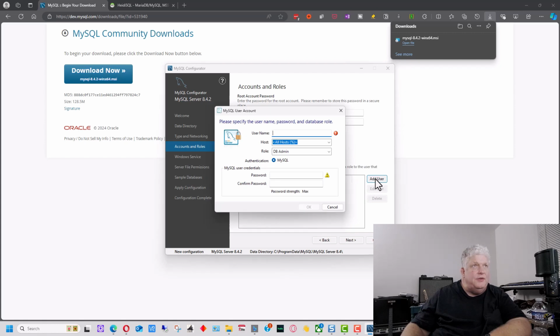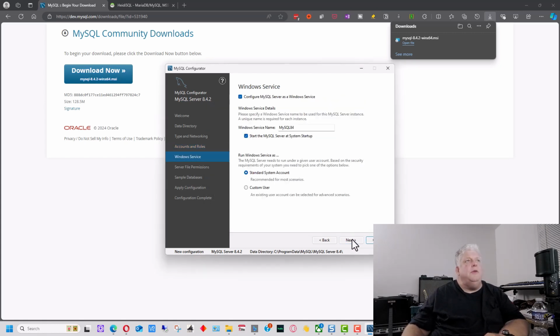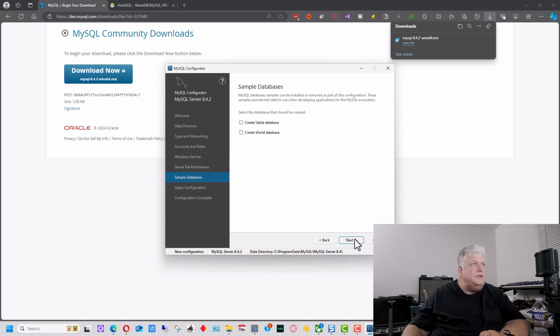I'm going to also add a user here while I'm at it, a database admin, and I'm going to just make the login Dino in this case. Make sure the password's something that you can remember. And then we're going to go next, and this is the service name by default. You can change that to whatever you want. There's really no reason to change any of this here. And I'm going to just go yes on that.